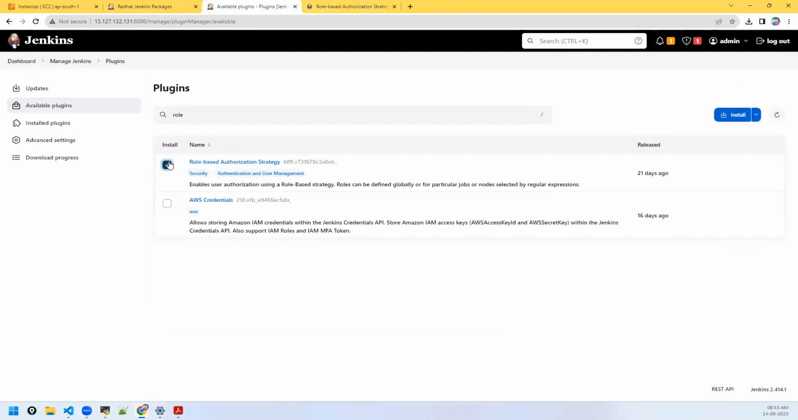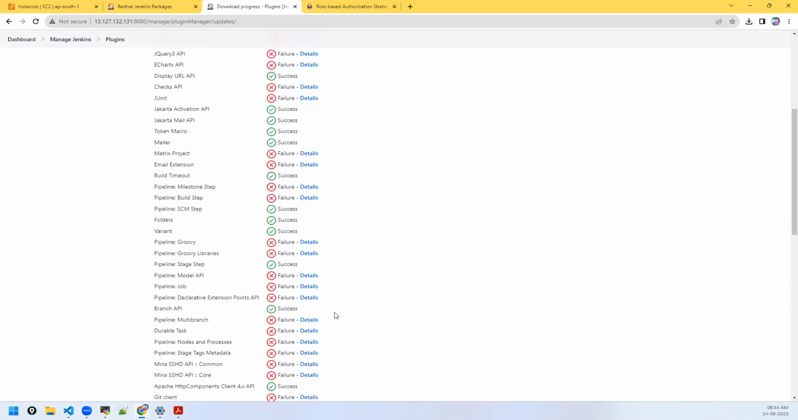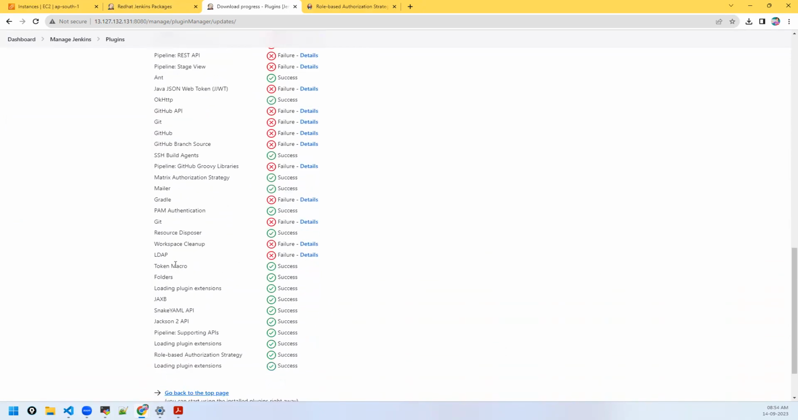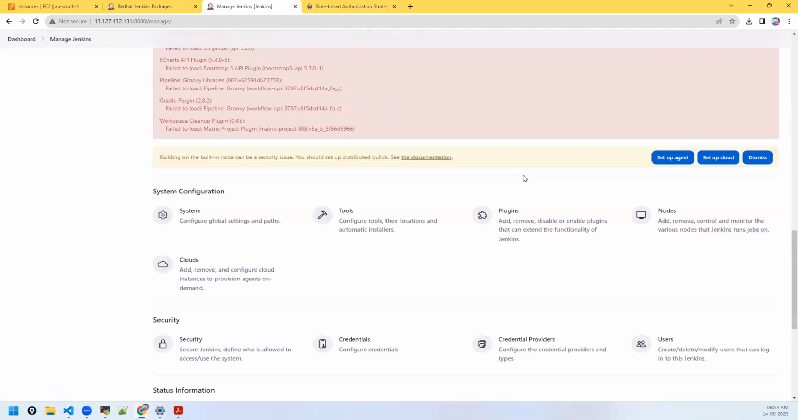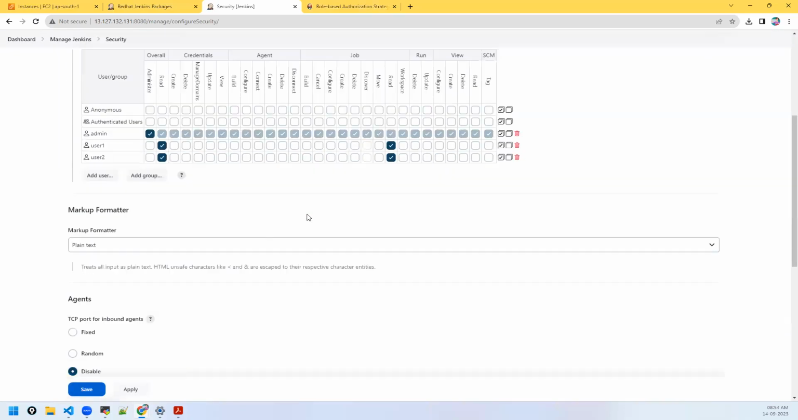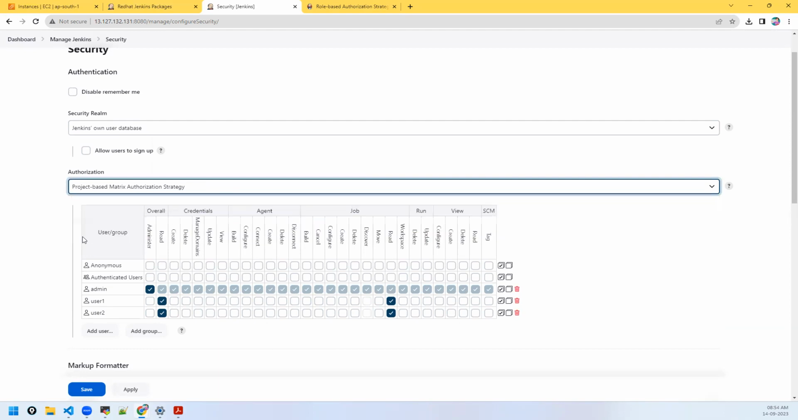So let us install this. This enables user authorization using role-based strategy. Install it. See, so many plugins failed. It was showing that. See, LDAP also failed. That's why we are not seeing it. Anyway, role-based was successful. As it is successful, we can go here again to the security. Now here, I should see it. Yes, do you see that?